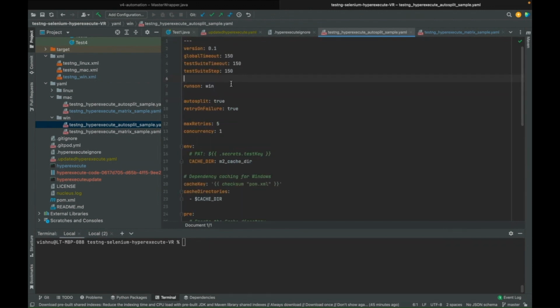The YAML file consists of multiple parameters. There are two types of YAML that can be created: one is the auto-split YAML and the other one is the matrix one. Let's talk about auto-split first. When you're running in auto-split mode, we have to keep auto-split set to true so that it identifies that this has to run in auto-split mode.